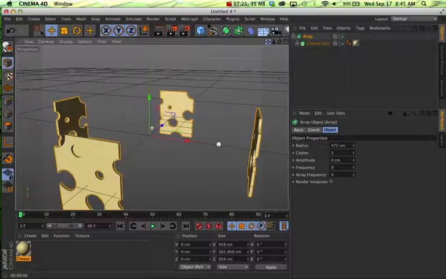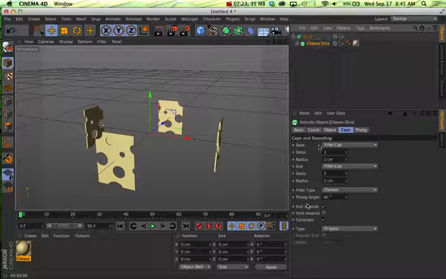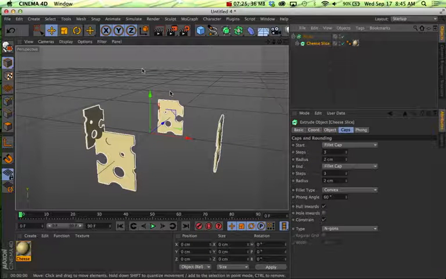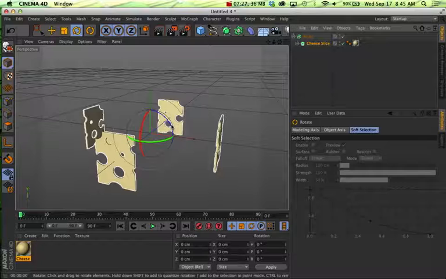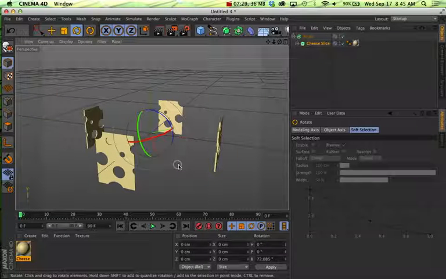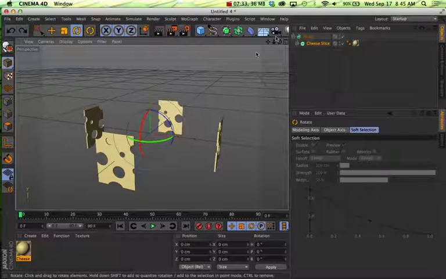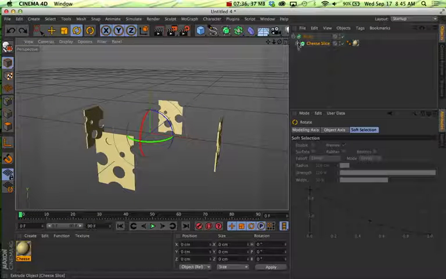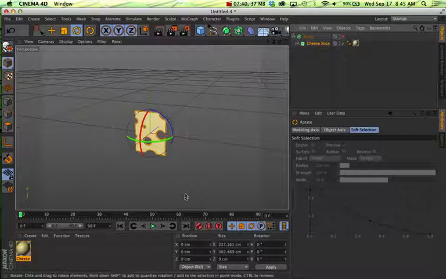But our cheese is standing on end. So you might think, oh, I can just go in here and rotate my cheese and it'll work, but it's not going to work. We need to have our axis lined up. So if we go back to our cheese slice, I'm going to turn off my array for a minute and go back to my cheese slice.